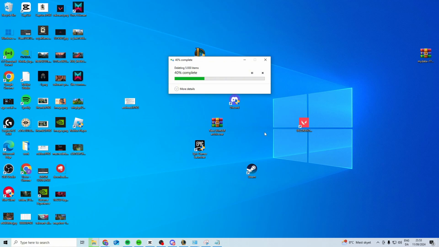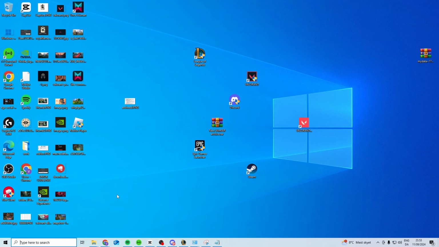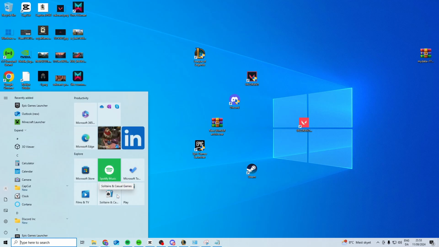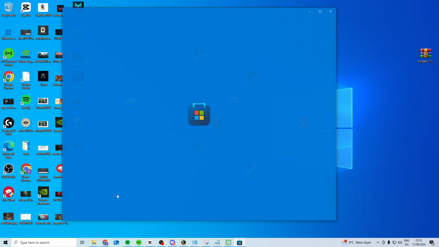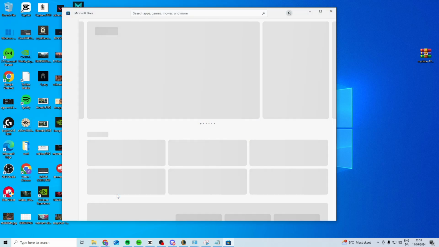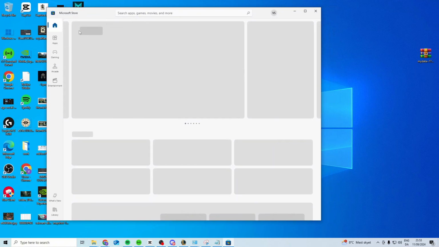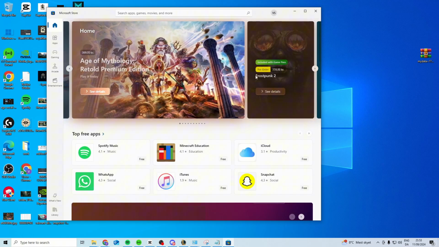And while this is doing, what we can do is we can come down here. Now in here, we want to search for run. Again, type in wsreset.exe. What this is going to do is it's going to reset our Microsoft Store, just like this. Then you want to wait a little bit for it to load until everything pops back up like this.